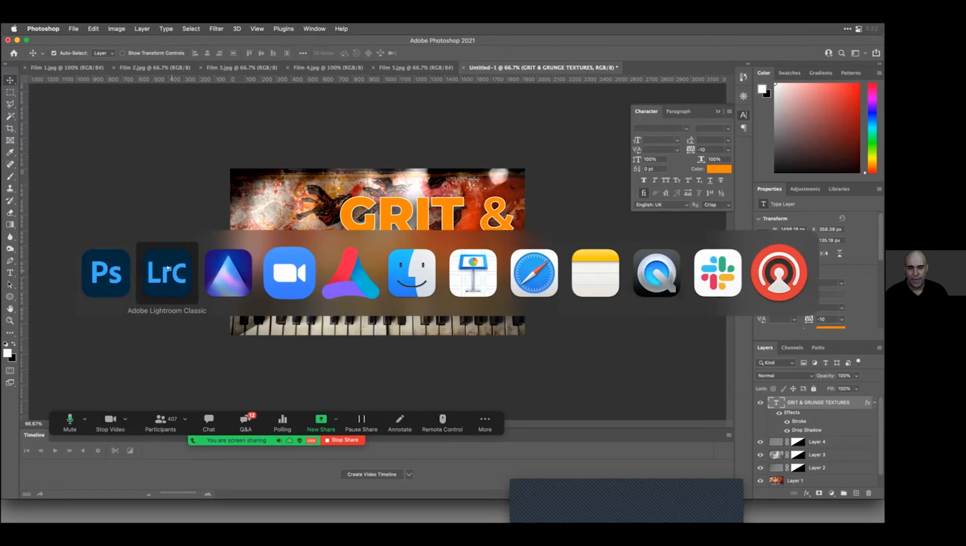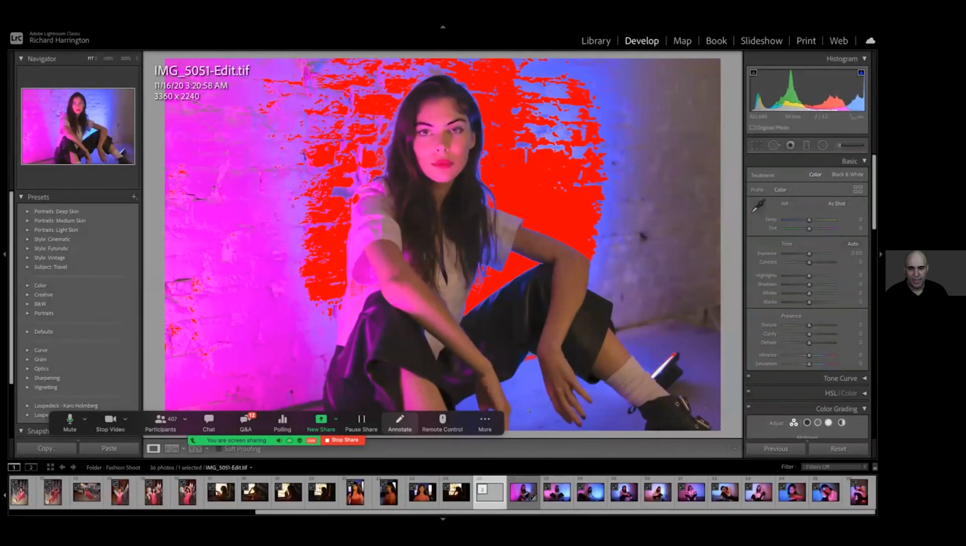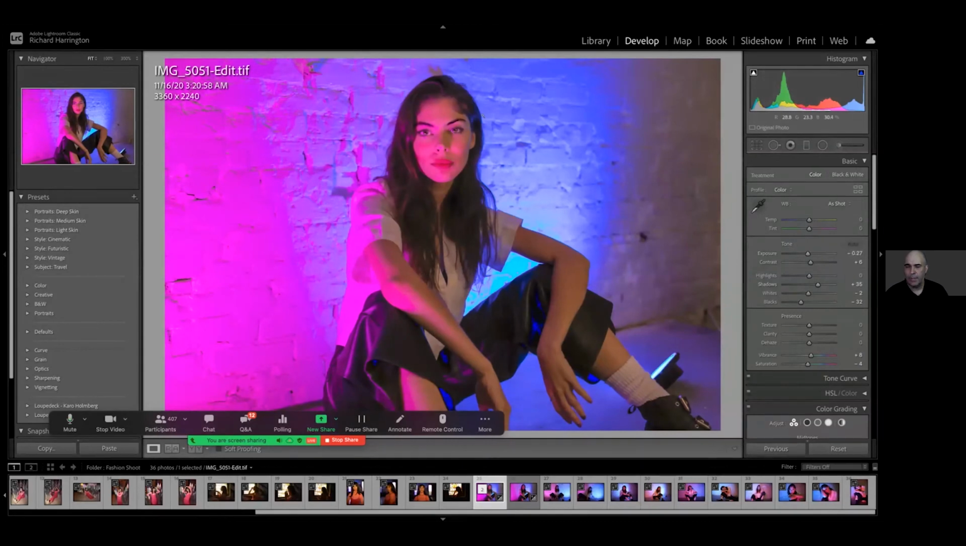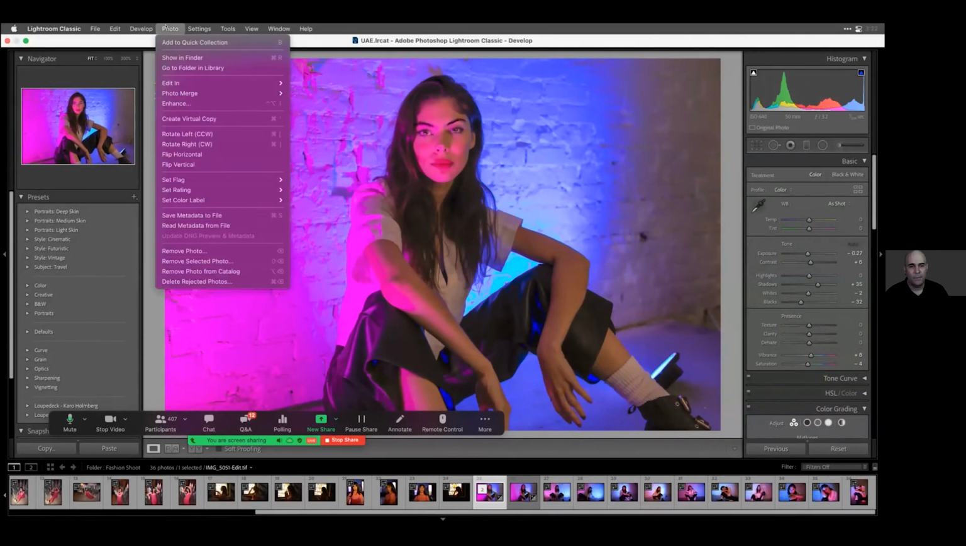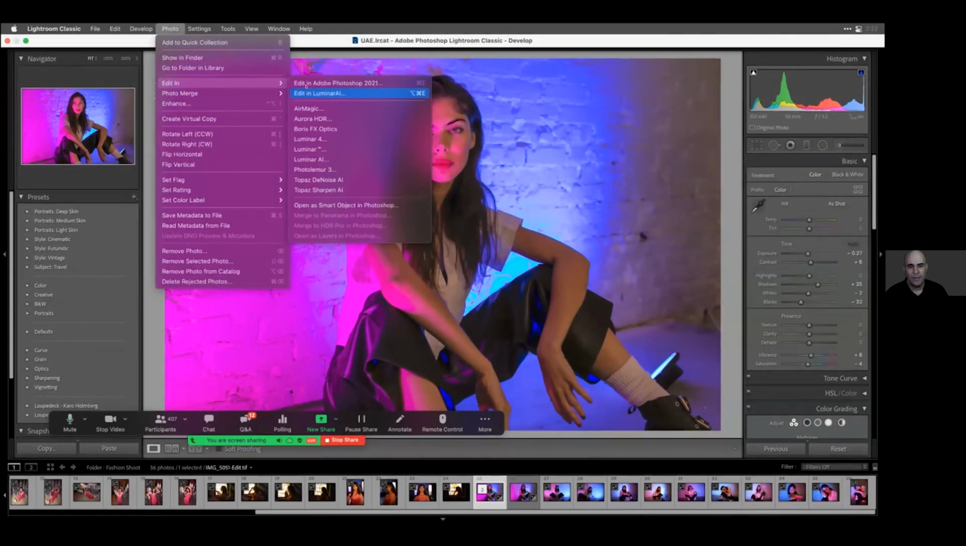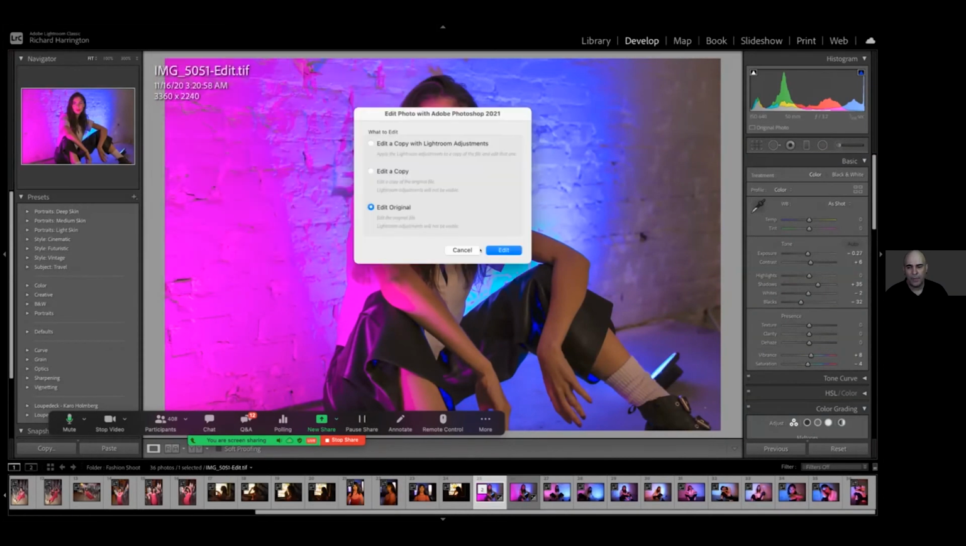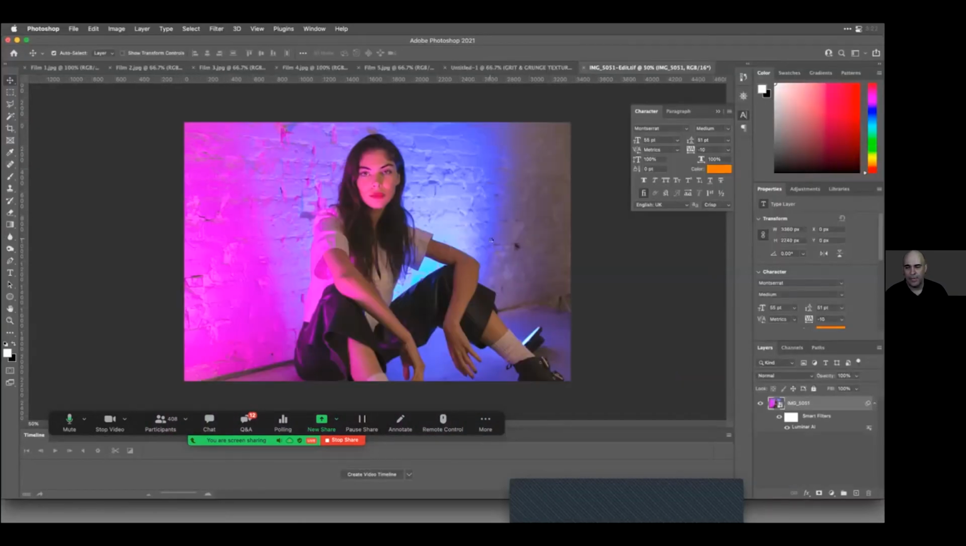So all you've got to do back in Lightroom is select it again and easily take advantage of that. You would just say Photo, Edit in Adobe Photoshop, and open up the original file. And you're going to see there's your smart object, there's your smart filter.